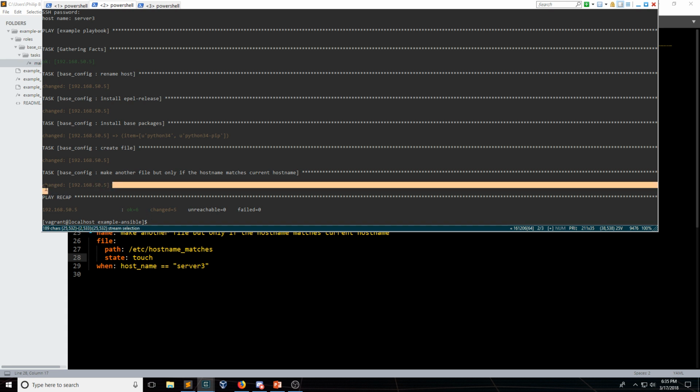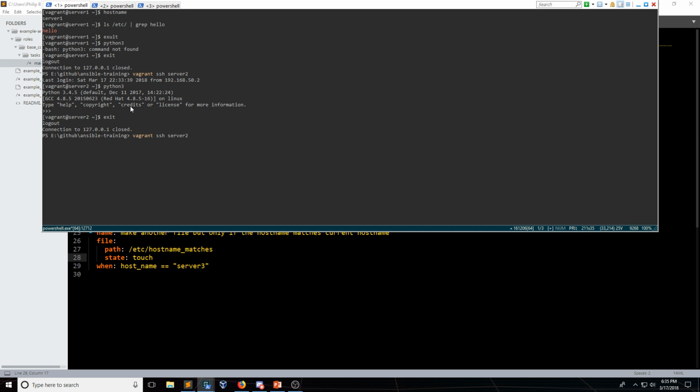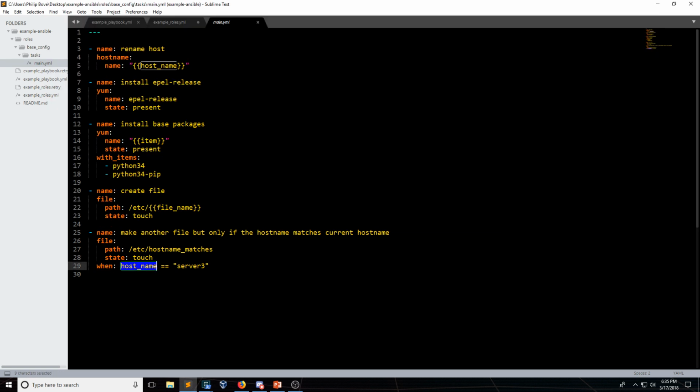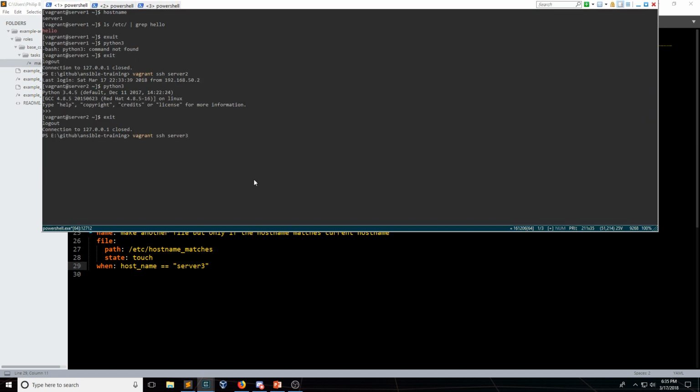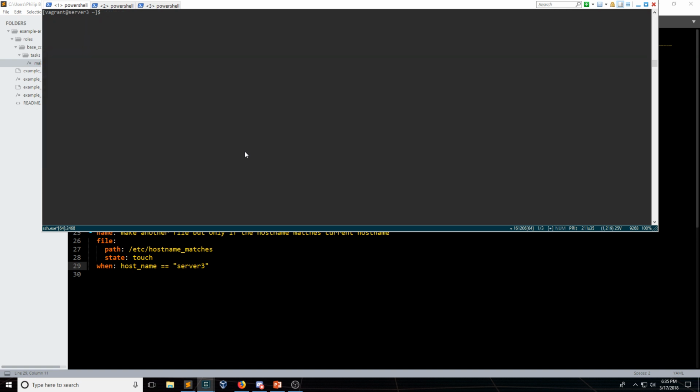So you can see here that it made the file because I told it was server 3. I set the hostname variable to server 3, and then it compared it, and it was like, yeah, this is what you wanted. Alright. ls /etc. There you go, you've got hostname matches right there.